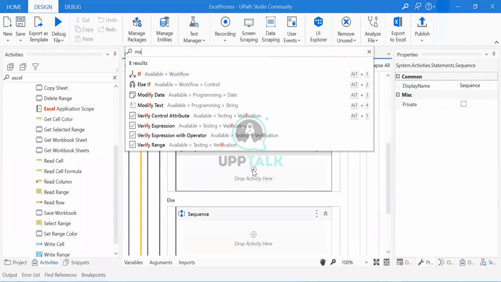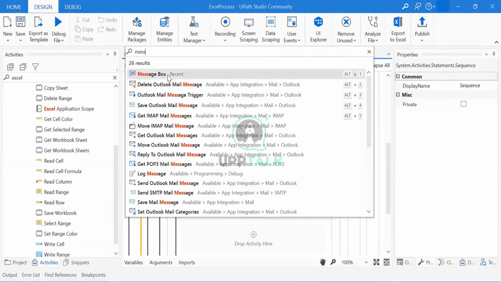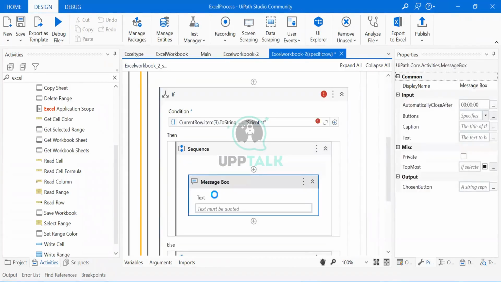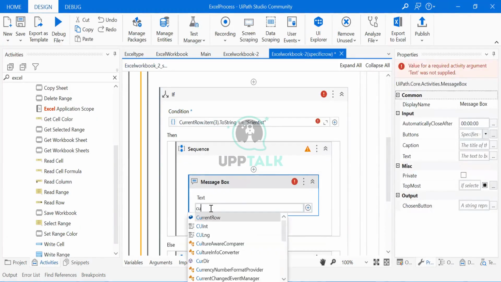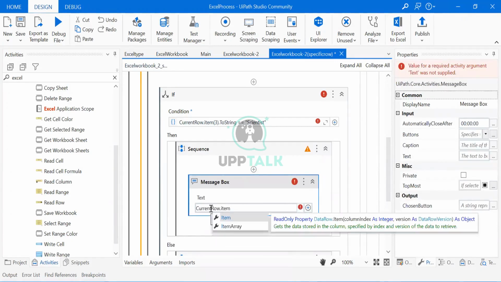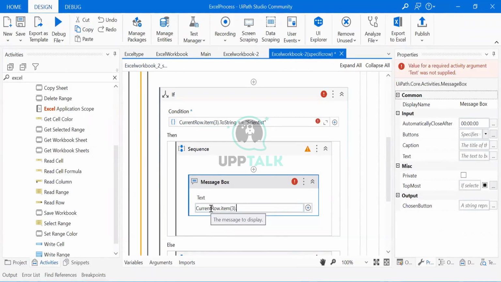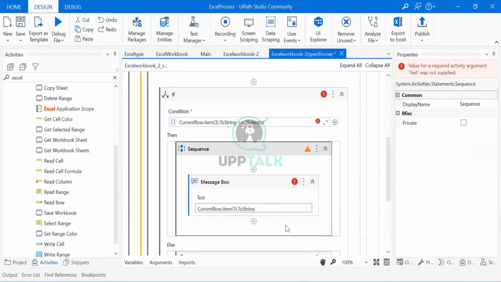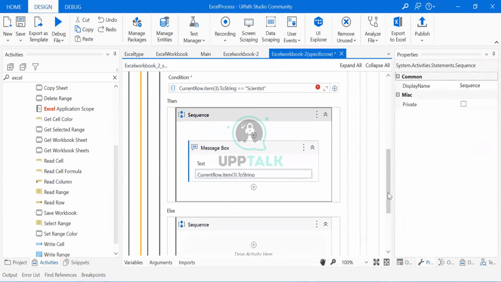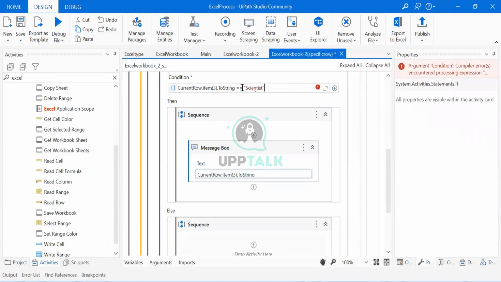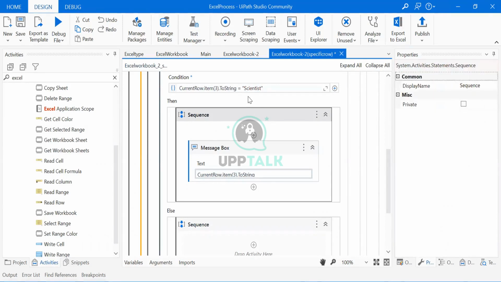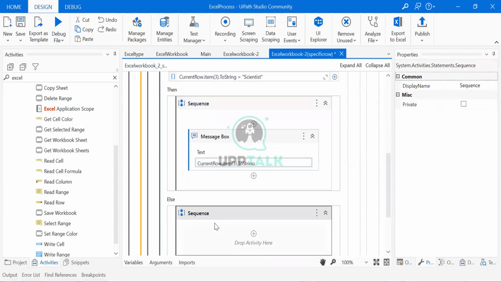Let me show you a message box. What do you want to do? You can print that. Let me print the current row of item of 3 to string. Why is it giving an error? The equal operator is mixed up. I am showing you double equal versus single equal. Equal to scientist. Else is not necessary here, you don't need to do it.